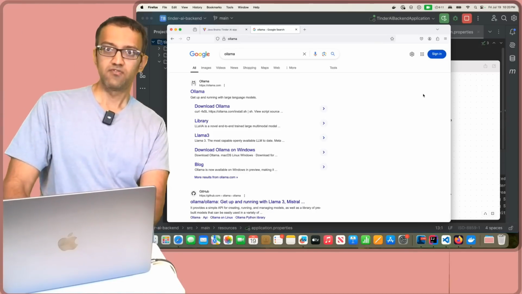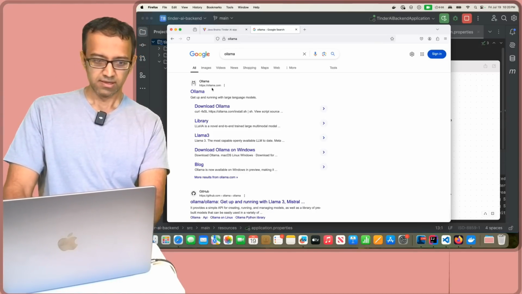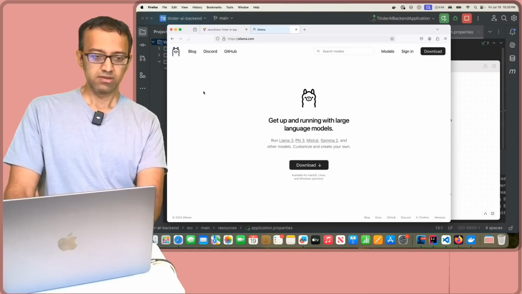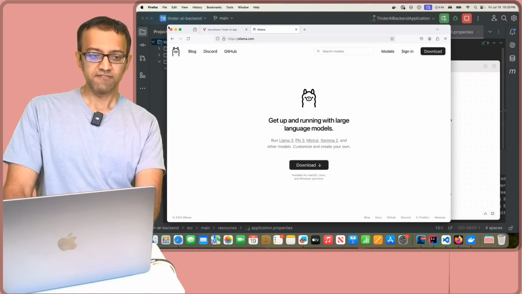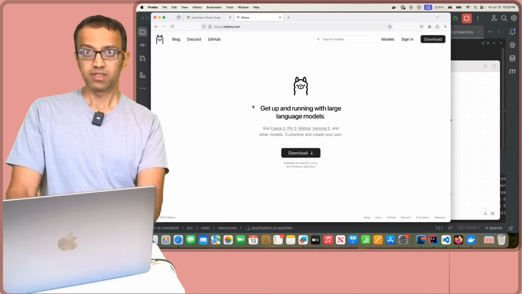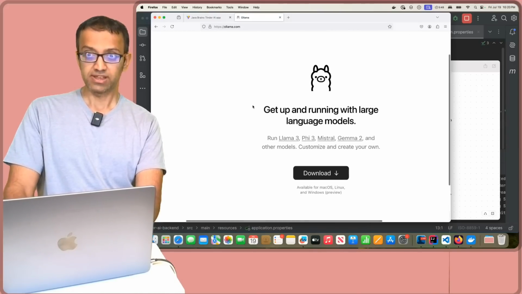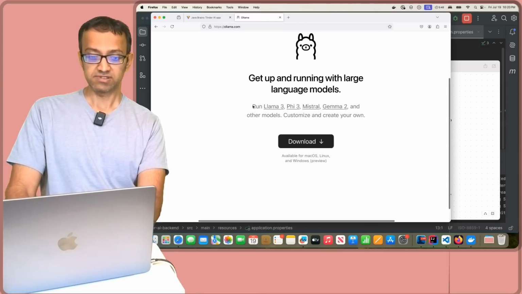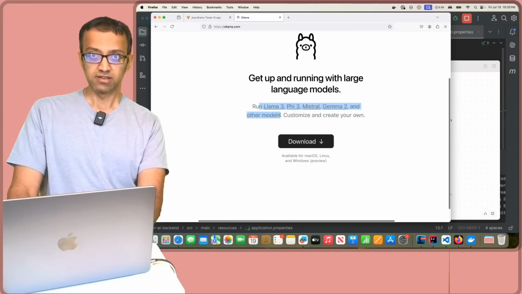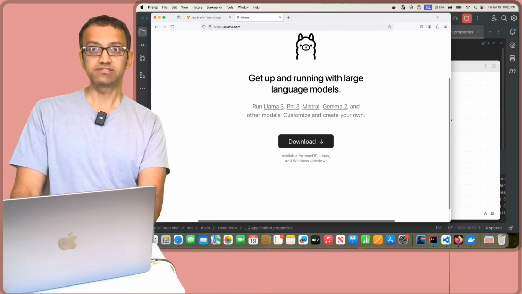Google search for Ollama, you're going to get ollama.com. So this is basically the website we're talking about, O-L-L-A-M-A.com. This is a way for us to run large language models locally on our machines, right? Get up and running with large language models. So you can run a bunch of models like Llama 3, Phi 3, Mistral, Gemma 2, and other models. You can also customize and create your own.